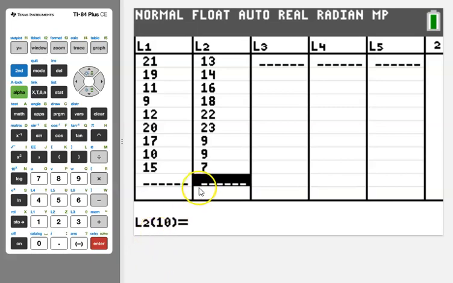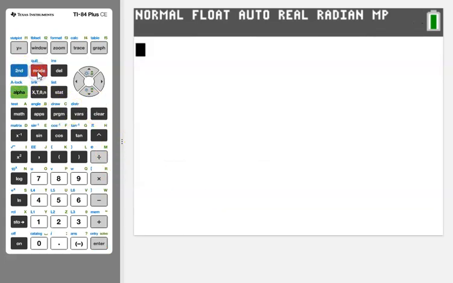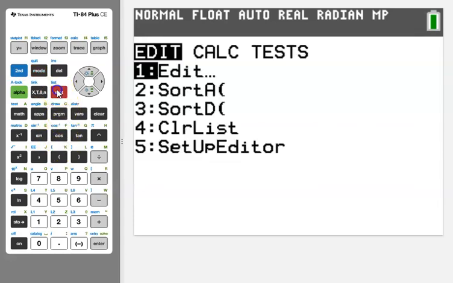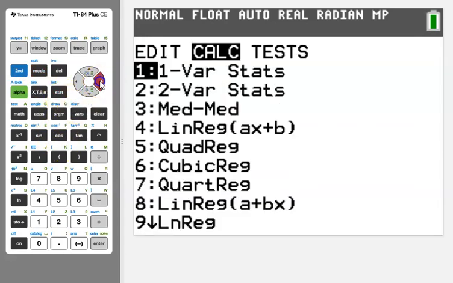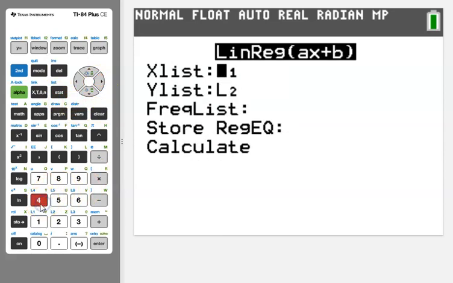All right, I've entered all the data for list 1 and list 2. So now let's go out to second mode and let's generate a linear regression equation. So I'm going to type stat calc 4 and then enter 5 times.